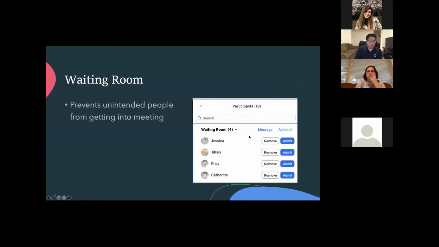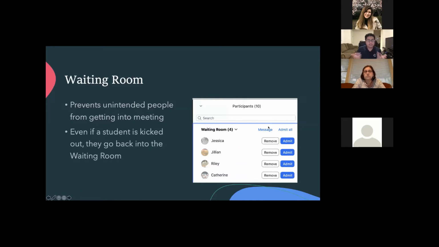As soon as you have more than one person in your meeting, you'll see an admit all button, and you'll be able to just click that, and you'll be able to admit everyone at the same time. You can also message people in the wait room if somebody's got a weird name or something, or you need to talk to somebody without letting them in to disrupt your meeting. You can send them a message, and they'll be able to see that and respond in the waiting room.